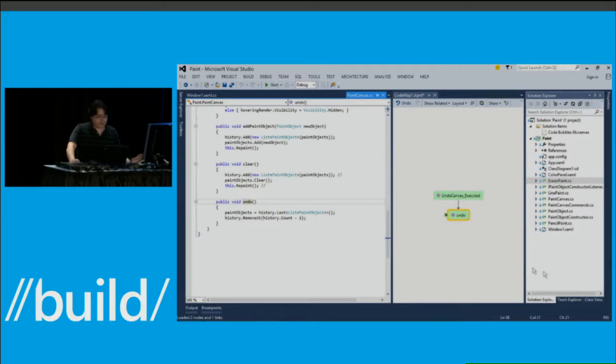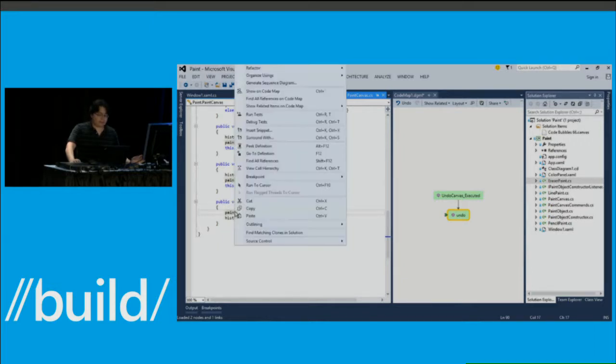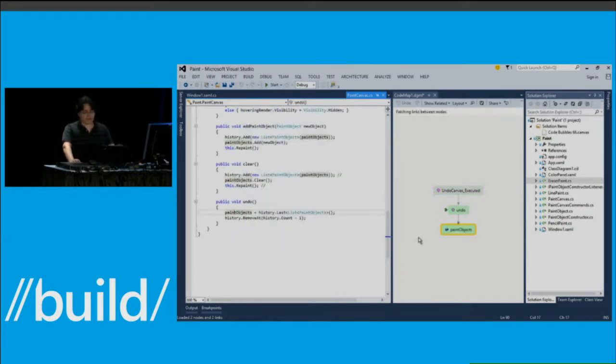I'm in the undo function. The first thing I see here is a variable called paint objects. So I'm going to show that on the map. And by the way, we have a keyboard shortcut. I'm just going to keep using the menu because it's a little clearer, but there is a keyboard shortcut that you can do with one hand.